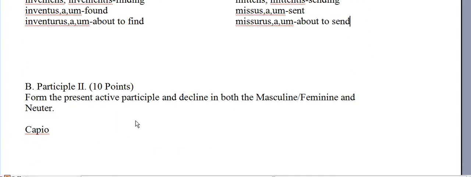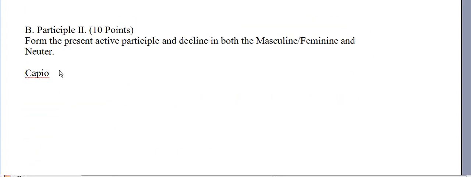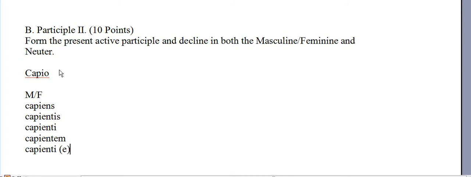The next part, you have to decline something in the present active. So the first in both the masculine, feminine, and the neuter. So first, I'll do my masculine, feminine. It's capiens, capientis, capienti, capientem. And remember, for the ablative singular, I accept both an I or an E.